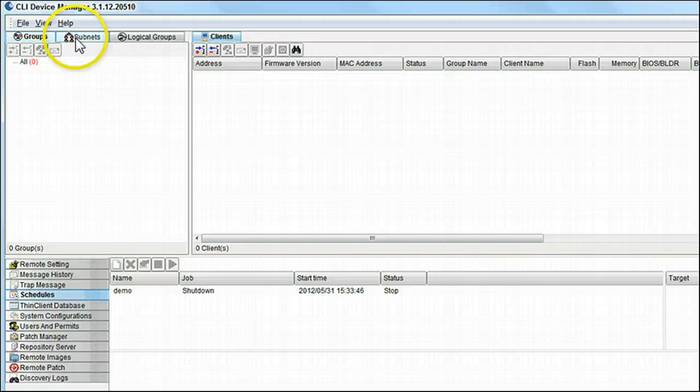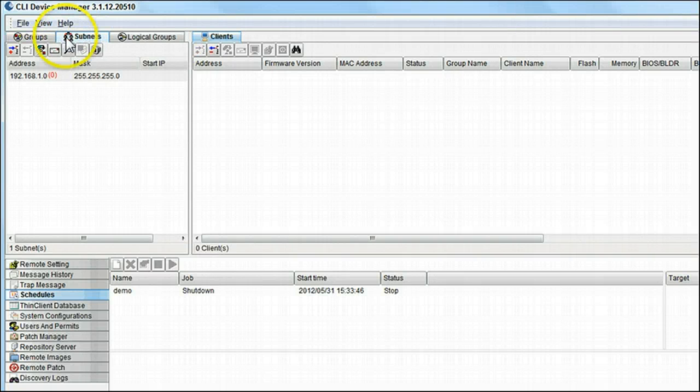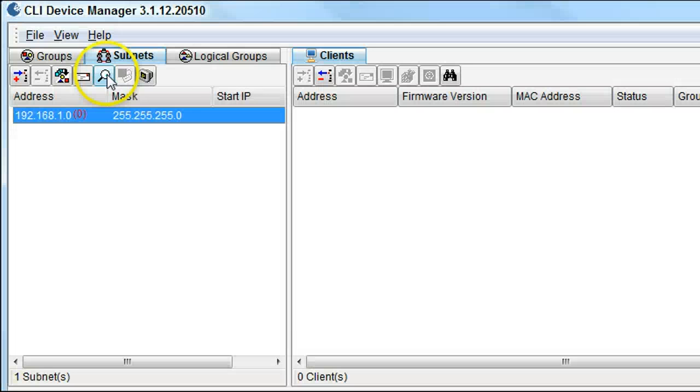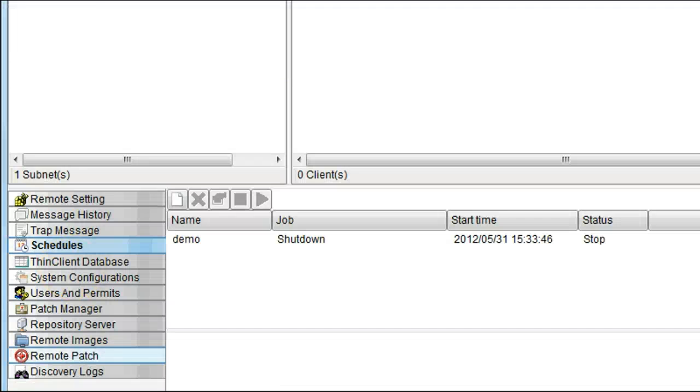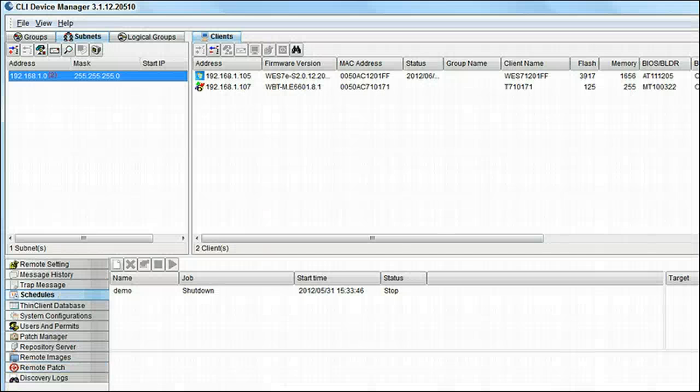The first thing we want to do is click on subnets. We see our subnets here. We click on the subnet group, and now we want to discover the thin clients on our network. We can do that by either selecting and clicking on this magnifying glass to discover. Or we can press F5 on the keyboard and discover our thin clients. And as you can see, I've discovered at least 2 thin clients on my network using the Device Manager tool.